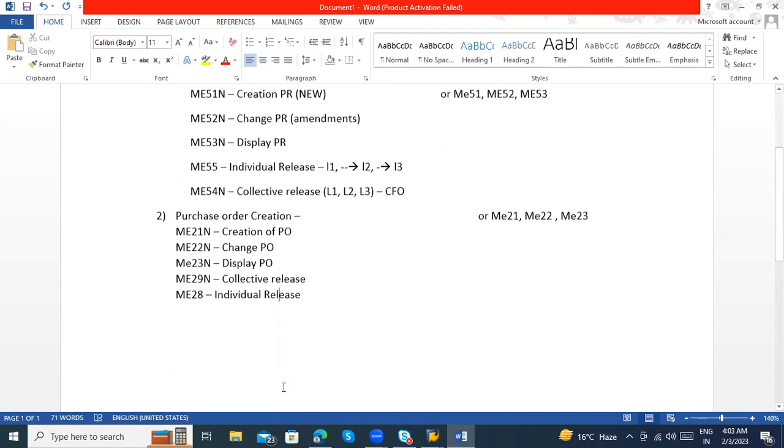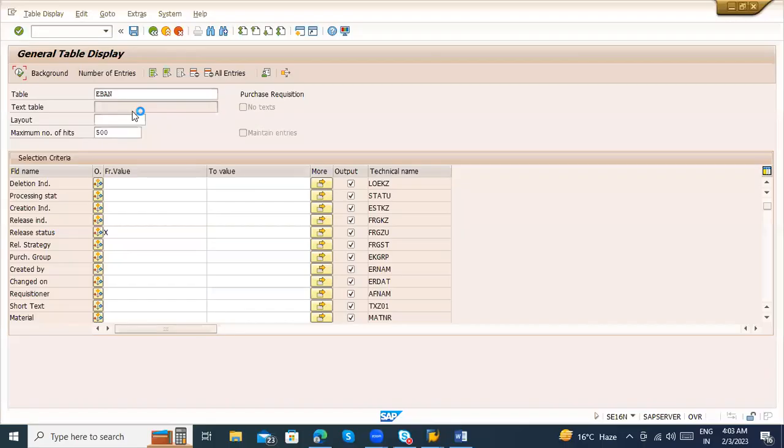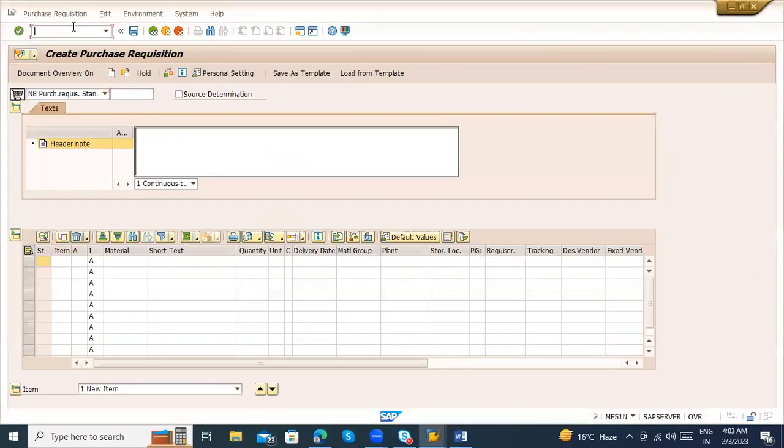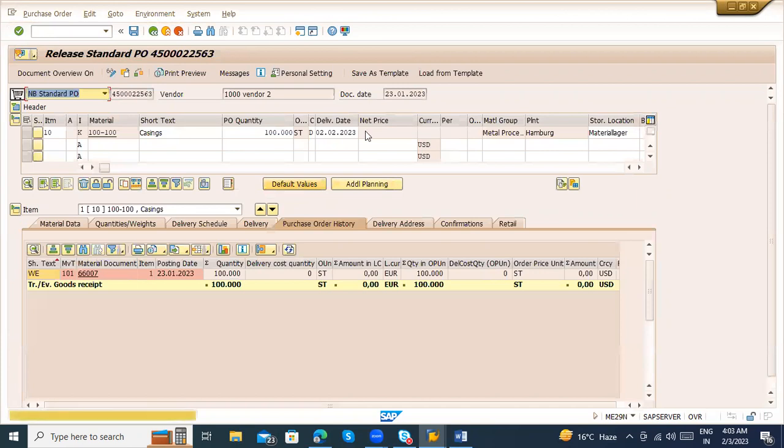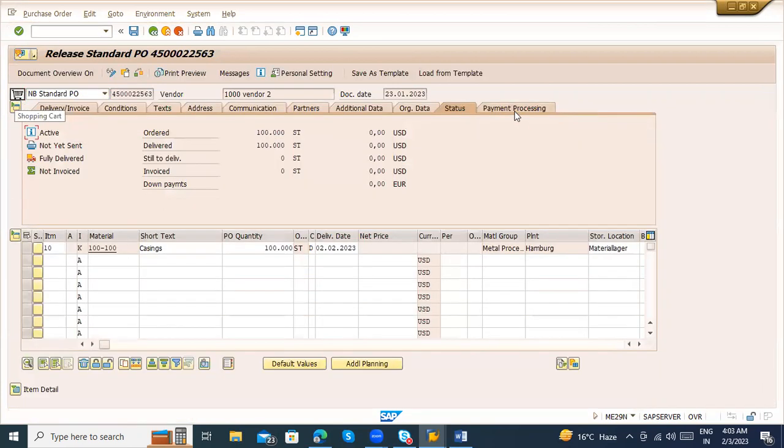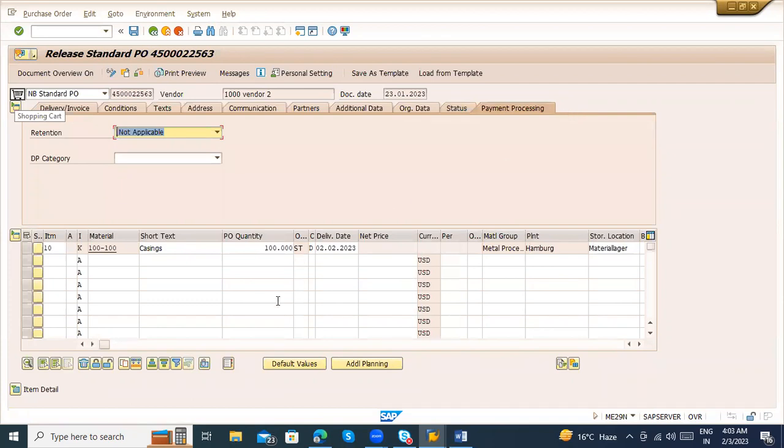If you go to ME28, you can see the approvals at individual code level, and if you go to ME29, the collective approvals can be done at header level. Here at the header level, if there is any release strategy defined, the tab will come separately and display at the top. Is it clear?